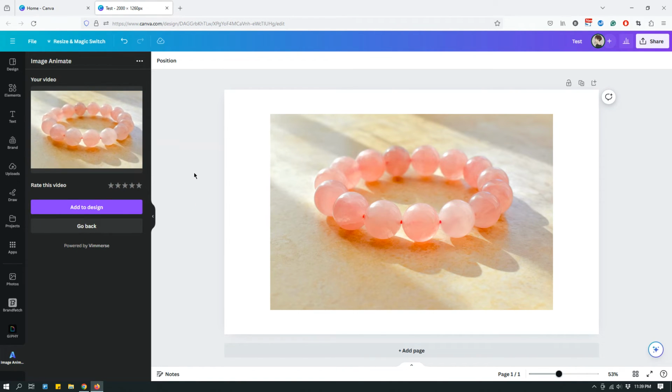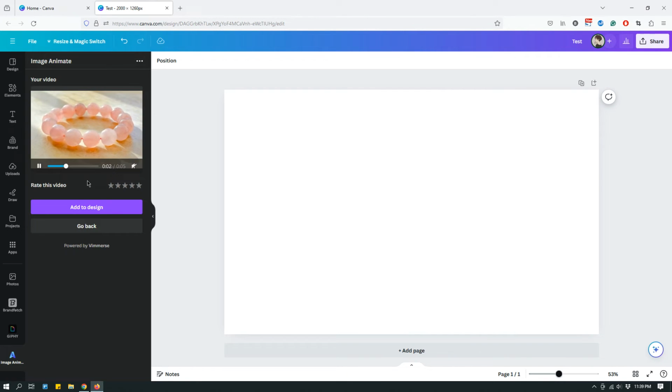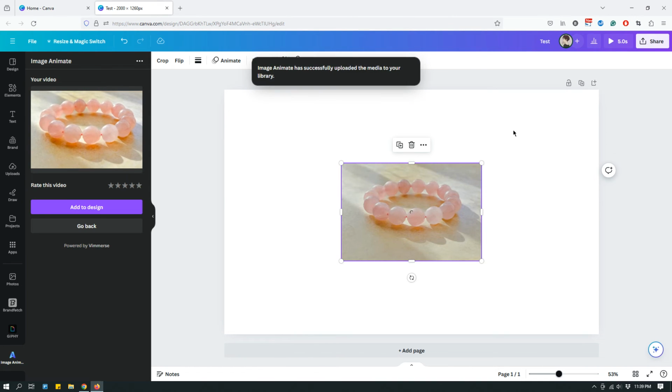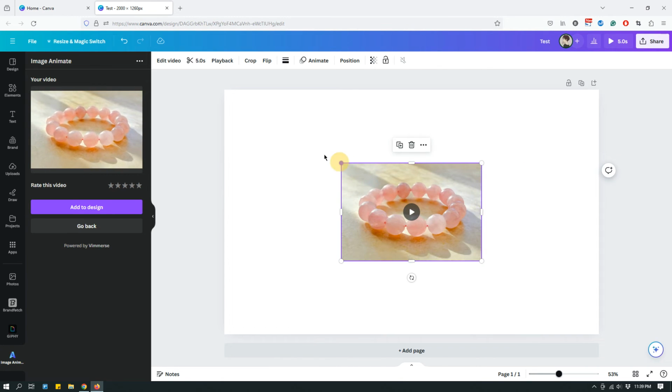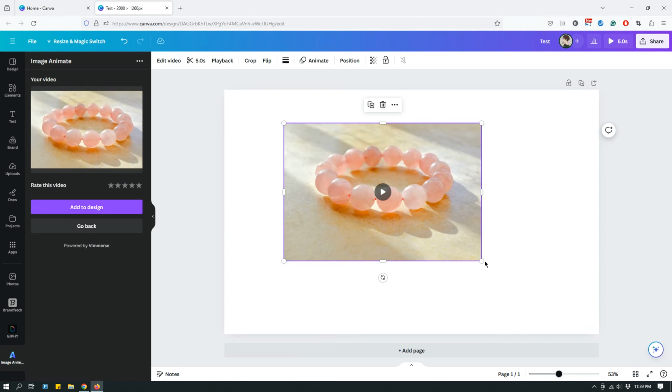All right, so we are back, and yep, it took a couple of minutes, but the video is ready. So let me get rid of the image, and then under this video where it says add to design, I will click that, and that gets added to my design. Then it takes another few seconds to actually apply it. And then you can change its size as you see fit, if you want.